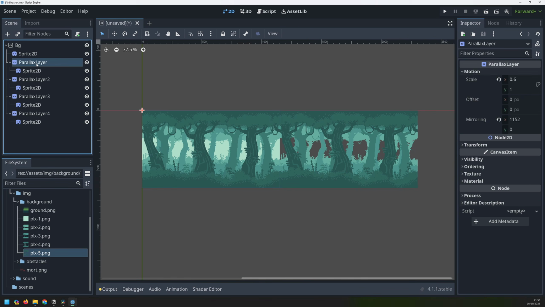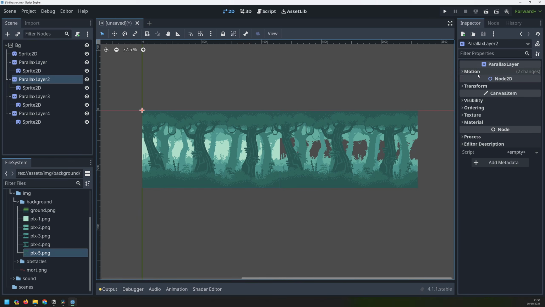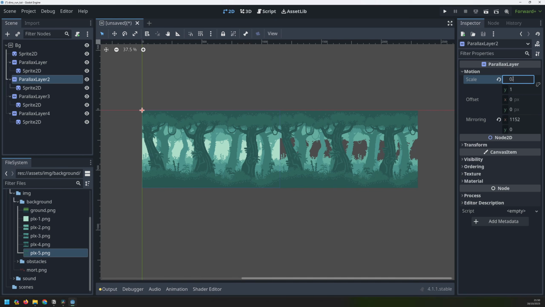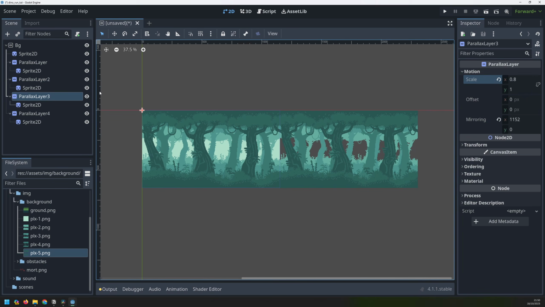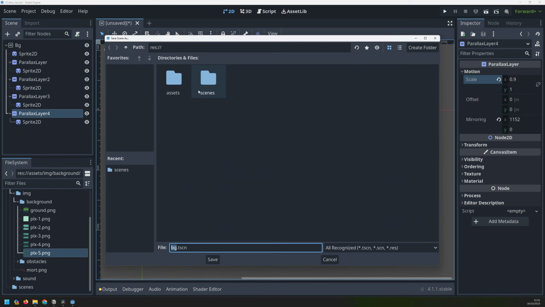However, all of the parallax layers currently move at the same scale because I duplicated them. This first one, which is the furthest one away, is at 0.6. I'm going to go through them all and increase them by 0.1 for each of them. So as we get closer, they move slightly faster. And then the last one will be 0.9. And that's it for this scene. So I can go up here and make sure that I save it inside my scenes folder.